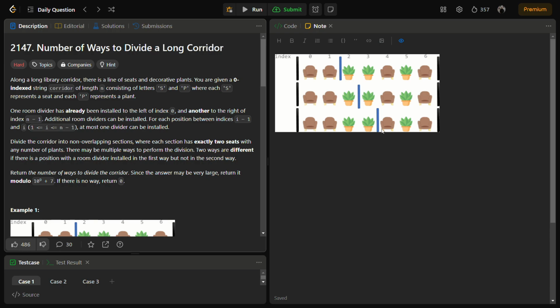So the basic intuition is that you try to find seat 1, seat 2, and then how many plants are there between the next pair of seats, and you add that many divisions for every pair of seats. At the end you have to check if extra divisions are possible, then we multiply the result by those divisions. So this is how we are going to solve the problem.